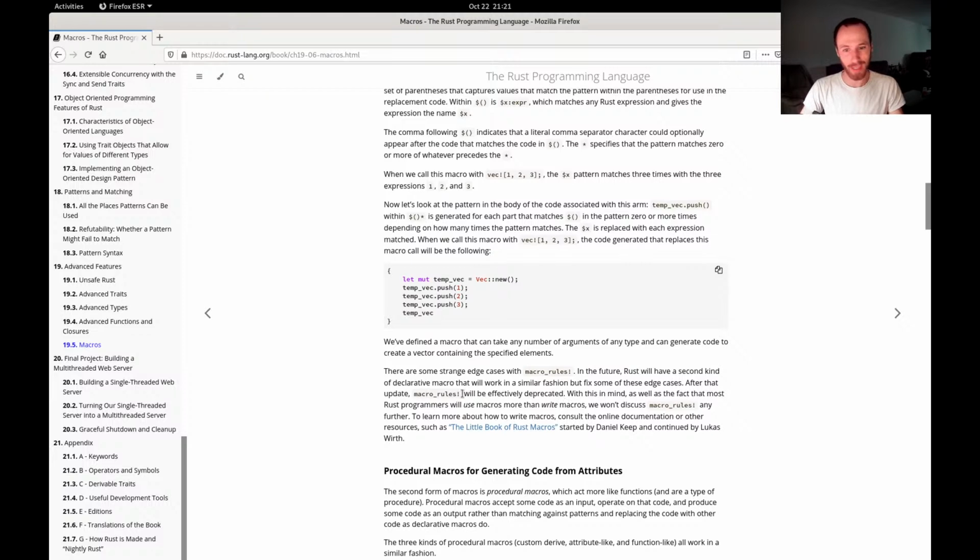Okay, so macro_rules is going to be deprecated soon because of some strange edge cases, so we're not going to worry ourselves too much about it.